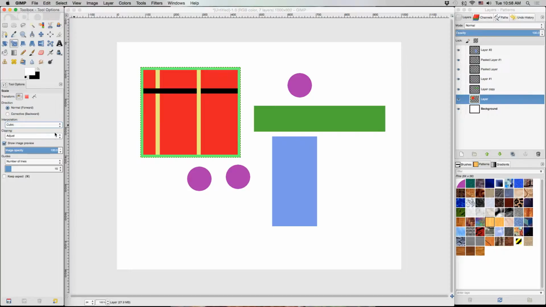We have the clipping option. In the case of this effect, I think just adjust and clip are actually useful. I think the crop to result and crop with aspect wind up giving you the same results as these. And we'll look at those later.